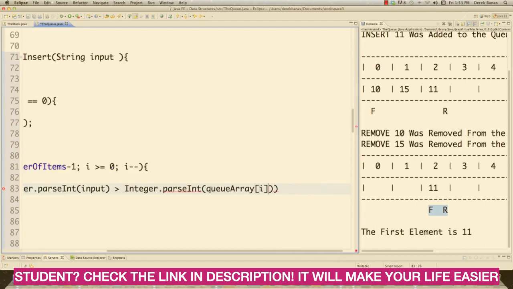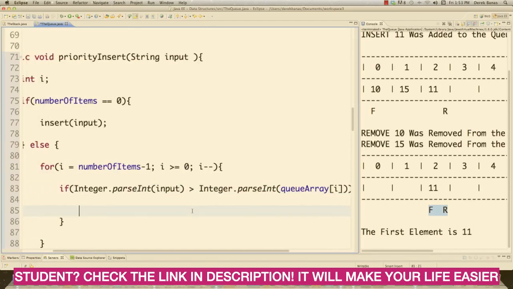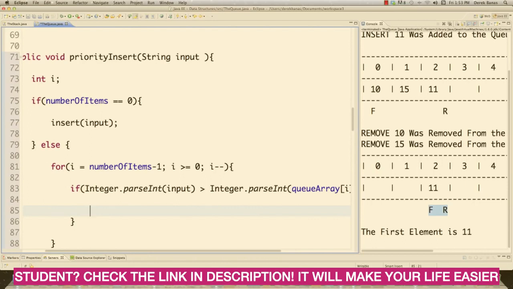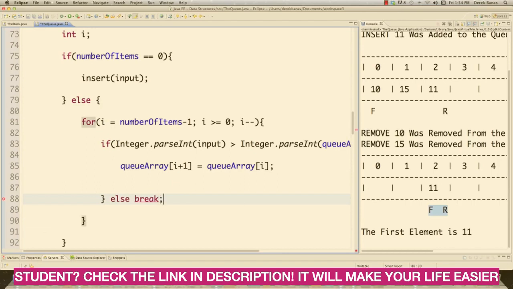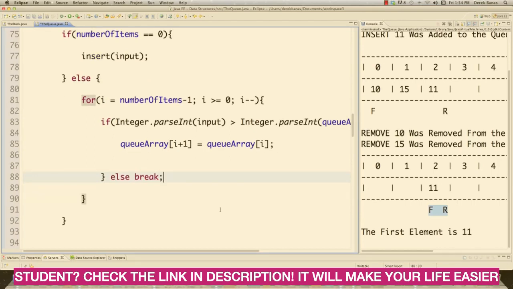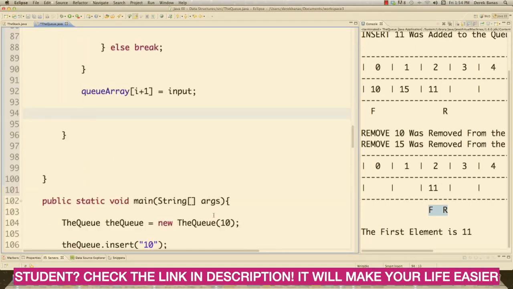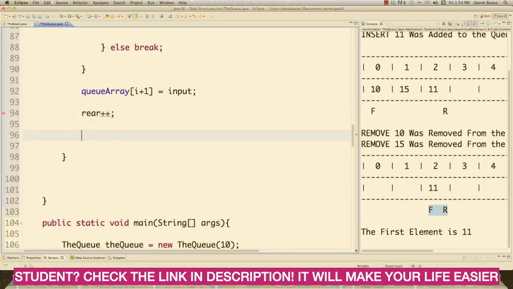Queue array. Put I inside of there. So if the new input is greater than the input that is in the array that I'm testing right now, I need to copy that value further up into the array because it's going to be moved. And in that situation, I'm going to break out of this because that means I'm going to be done shifting items in my queue after I shift that one. And then I can go queue array I plus 1 is equal to whatever the input is. And then after that, of course, I'm going to need to increment rear because I got more information in there than before. And then also increment number of items because I just inserted a new one.